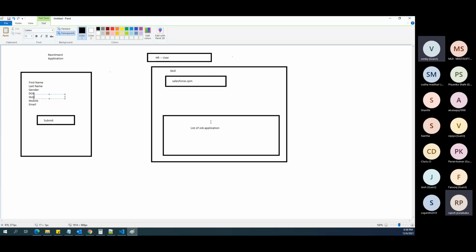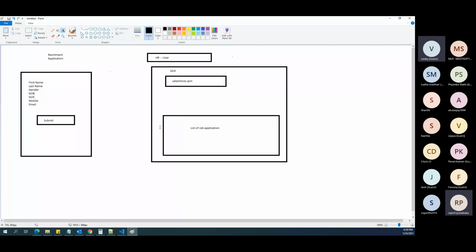Then what is the next step? At the end of each record, she can open any of the records. So now she will get all the records. Then the next step is that another screen will be there, and she can see the same form.